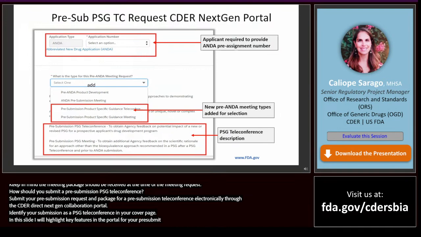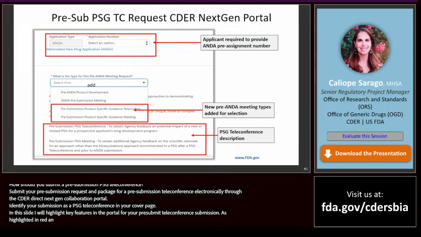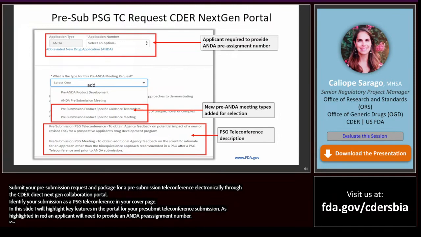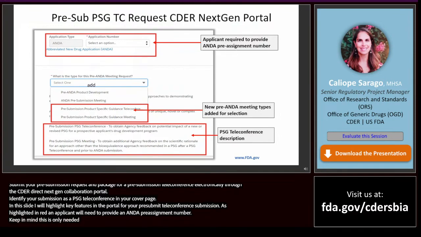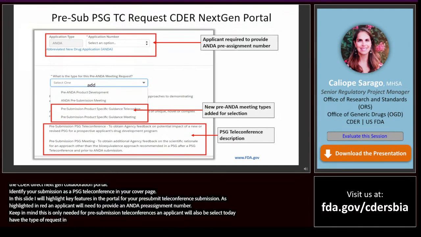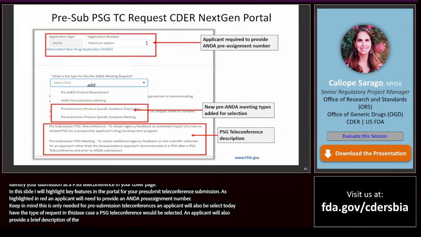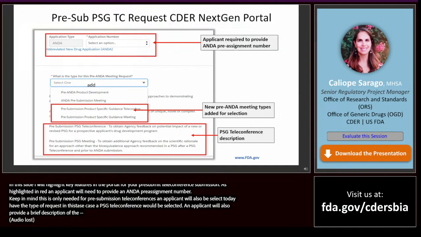As highlighted in red, an applicant will need to provide an ANDA pre-assignment number. Keep in mind, this is only needed for pre-submission teleconferences. An applicant will also be required to select the type of request. And again, in this case, a pre-submission PSG teleconference would be selected. An applicant will also provide a brief description of the teleconference. For example, you may want to use the teleconference to obtain agency feedback on the potential impact of a new or revised PSG on your drug development program.